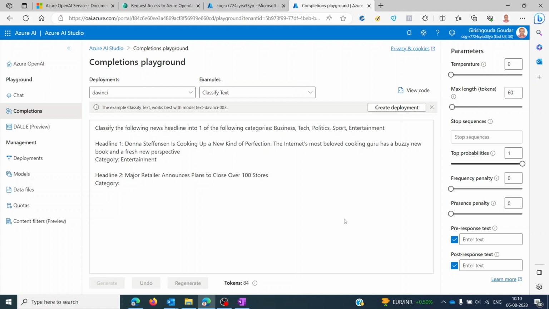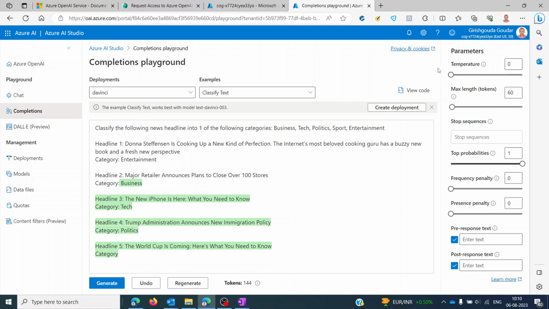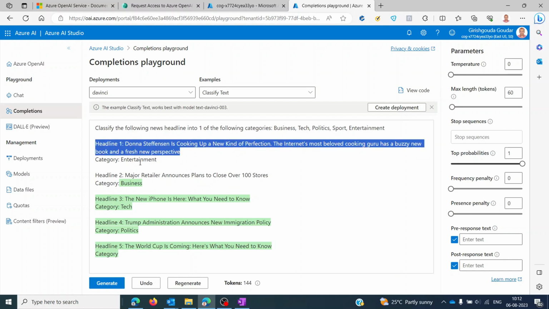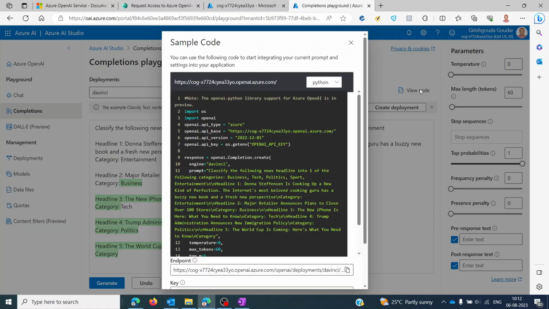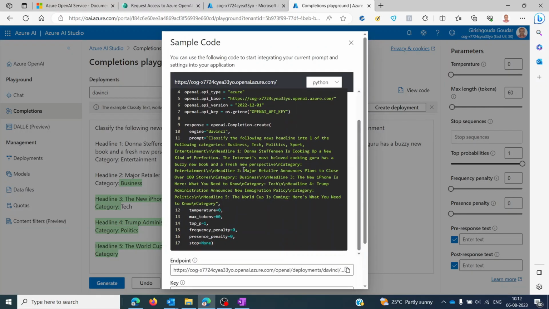If you see here on the right side, we have different options to change the temperature and other things. If you see the results over here, for each of these headlines, it has classified which category it belongs to. For example, headline one is classified as the entertainment category. Likewise, headline three, which is regarding iPhone, it has classified as a tech category. And also we have an option to view the code, so we can use this code in our app.